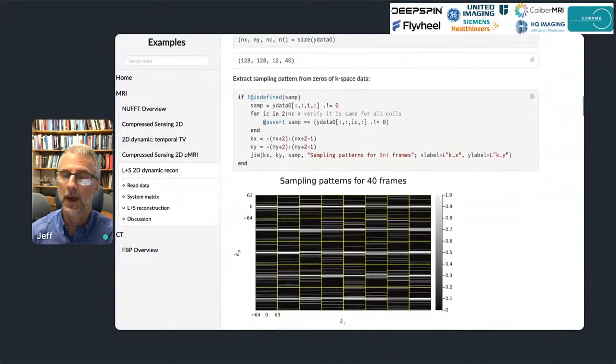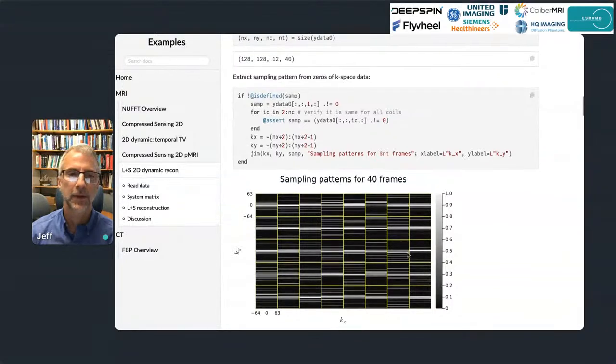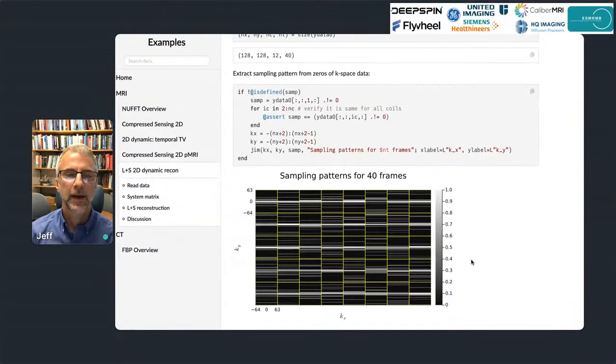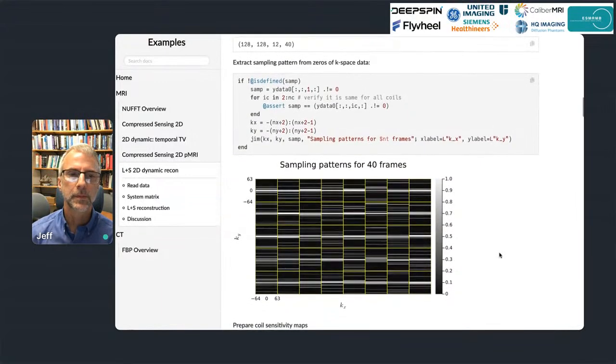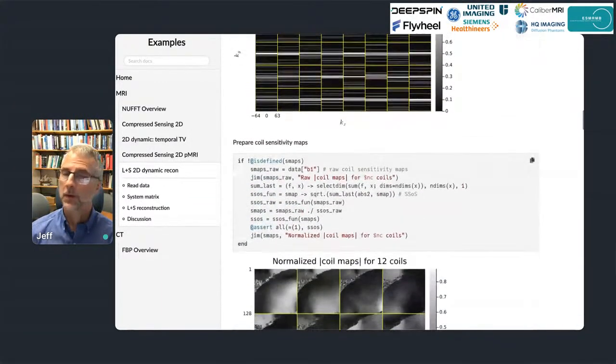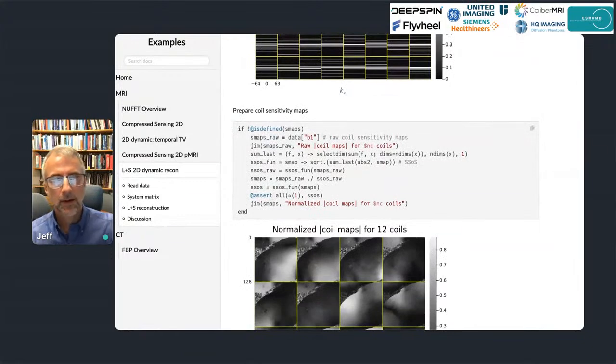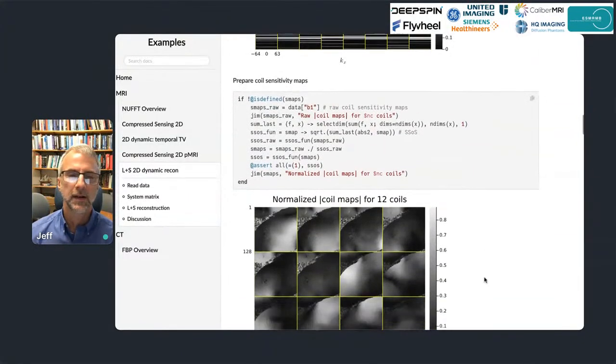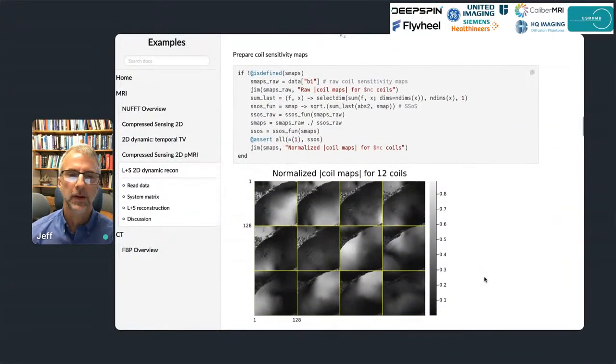These are the sampling patterns associated with the 40 time frames. They always collect the center of K-space, and then some random subset of the high frequency K-space lines. This is exactly what was used in Ricardo Otazo's original paper. There are coil sensitivity maps that were provided by Ricardo that we're reading in here and getting ready. There they are for the 12 different coils.